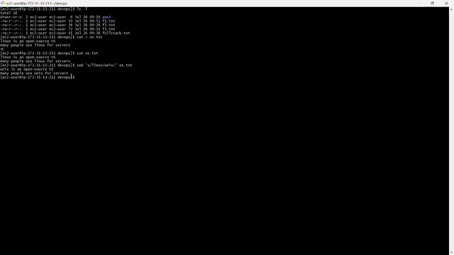This is my first line, the first row, then the second row. But we are talking about only the first occurrence in a single line. So how many words are in a single line? In the first line we have Unix, Linux, sorry. In the second row we also have Linux. So we replace it.